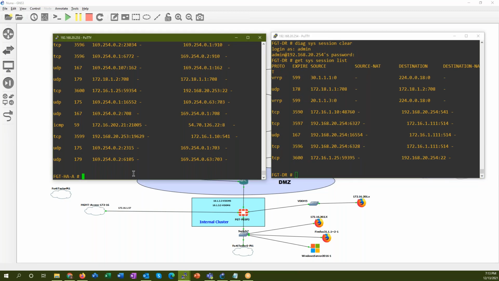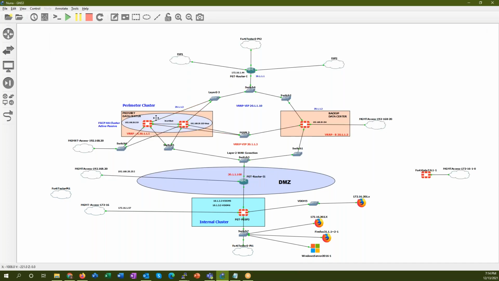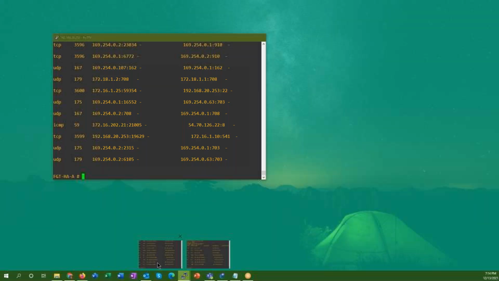So let's prove that sessions are not getting synchronized. And then the purpose of this video is to show how we enable standalone cluster sync, which forces the session synchronization to be done in the kernel. And then it produces some very favorable results. So let's identify the problem first, which is sessions are not syncing from the FGCP side here to the right side. So let's identify that.